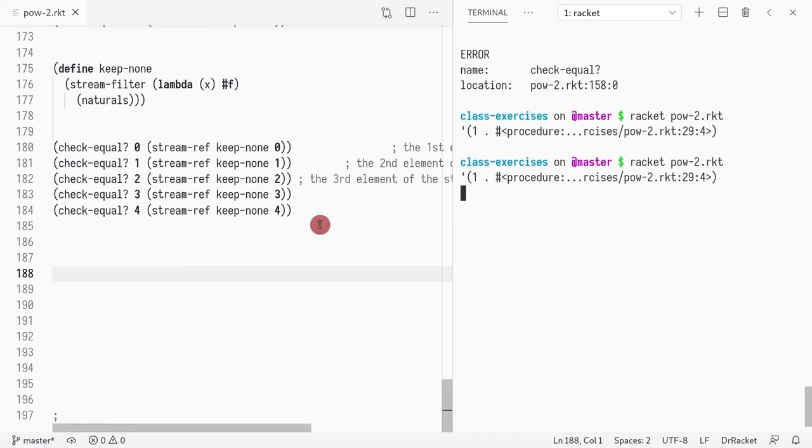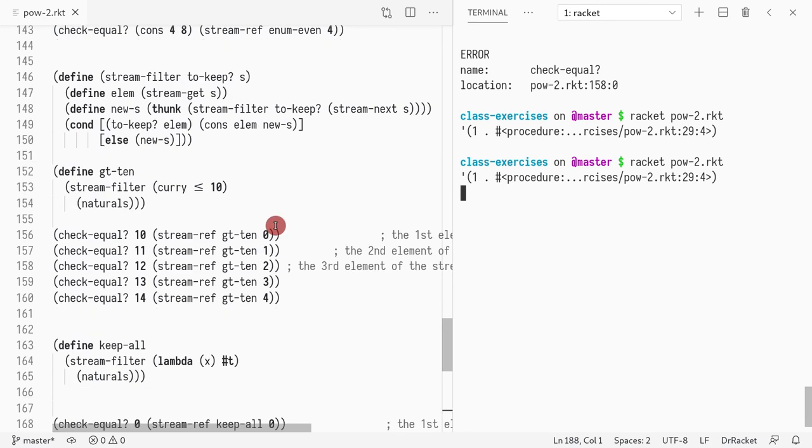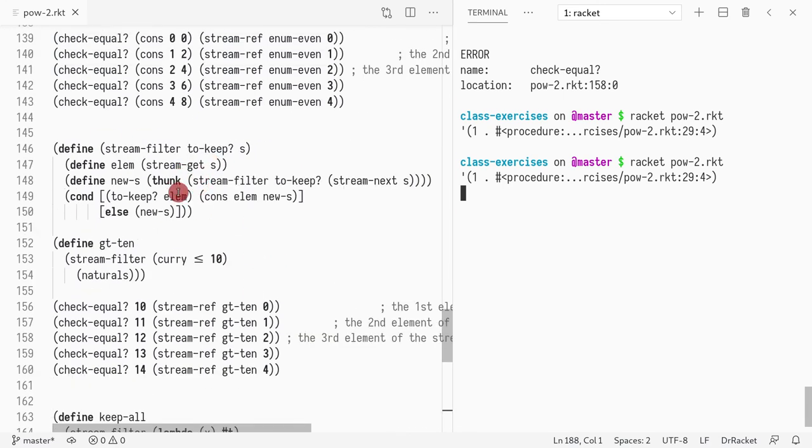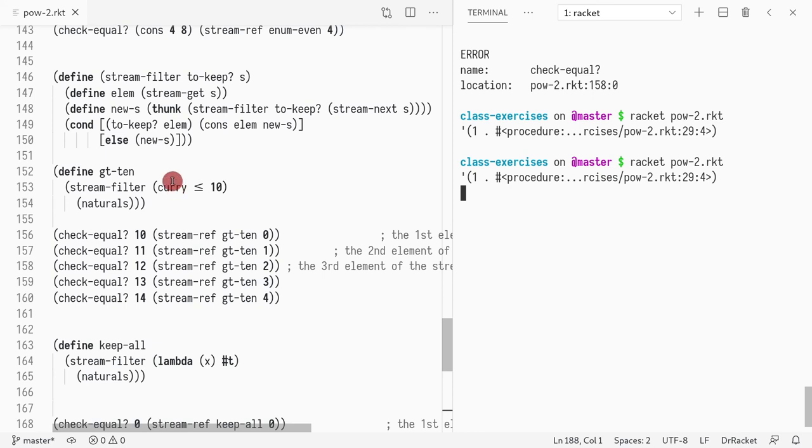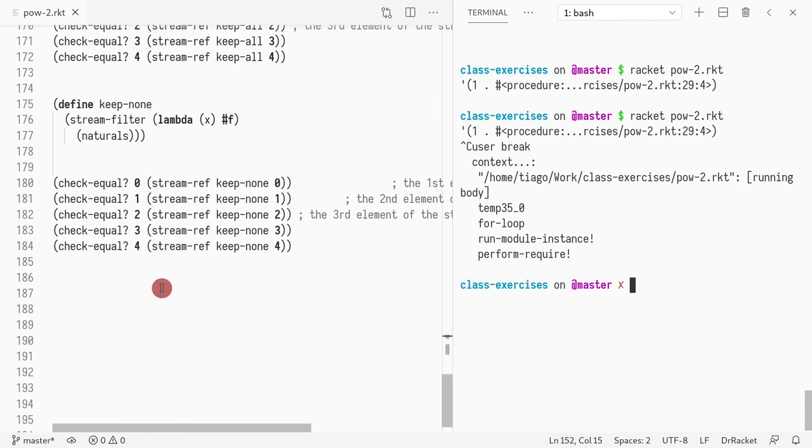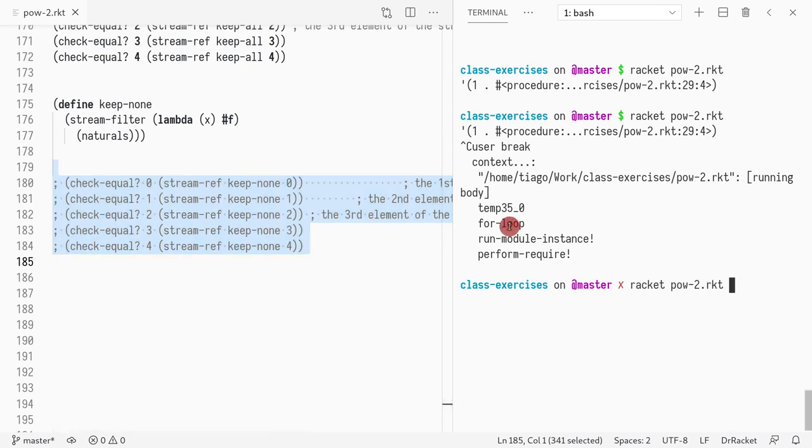Right? Which means when you're building streams or when you're handling potential infinite data structures, whenever you have an unguarded recursion, which is what's happening here, because you're evaluating the thunk, which means it's the same as, you know, if you want to be explicit, would be the same as having this, right? So this should work as well. Let me comment it out just to convince you that this indeed works.